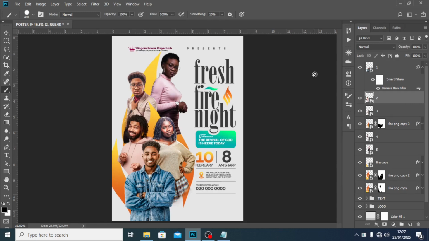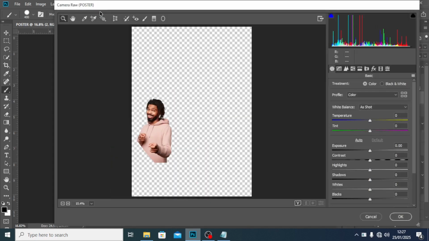Yeah, let's go to two as well. Let's convert it to smart object. Let's go to camera raw filter, and then let's do the following to it as well. We are going to contrast. Let's move it a little bit. Okay, let's go to the highlights. Let's move it a little bit. Okay, let's go to the shadows. Let's move it all the way.